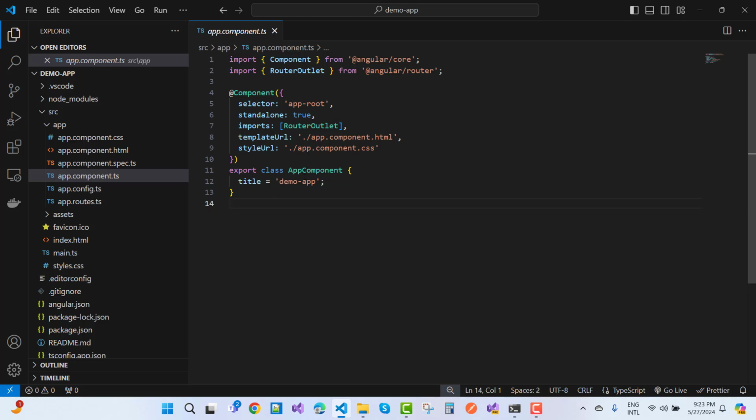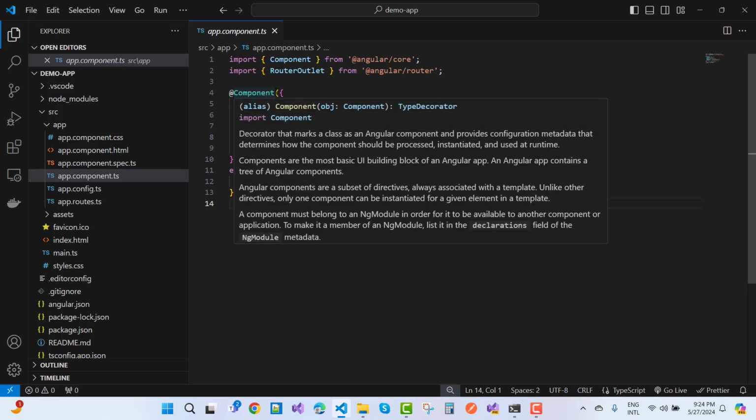Standalone means that in the older version we have a module file, but in the newer version you don't see any module file here. In the older version, the module file is loaded first, and the rest of the components are automatically added. So the Angular developer team decided that if you load the app component in the browser, only the app component related modules, libraries and dependencies are loaded in the browser.